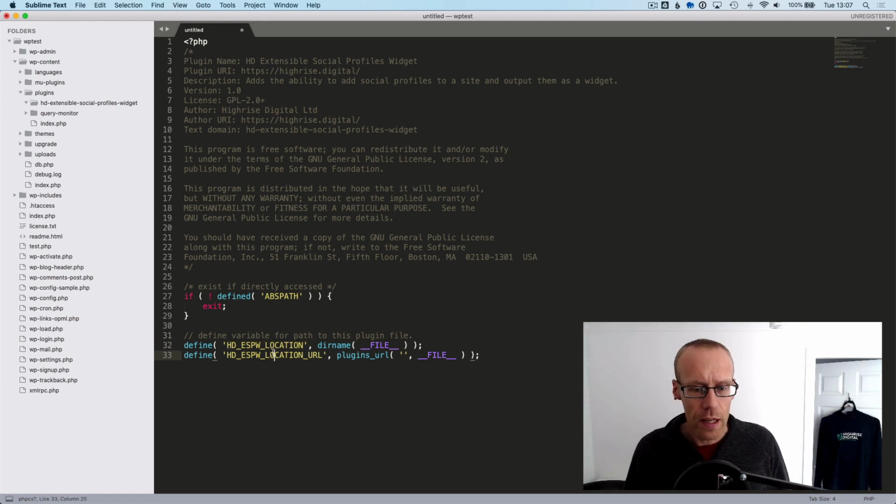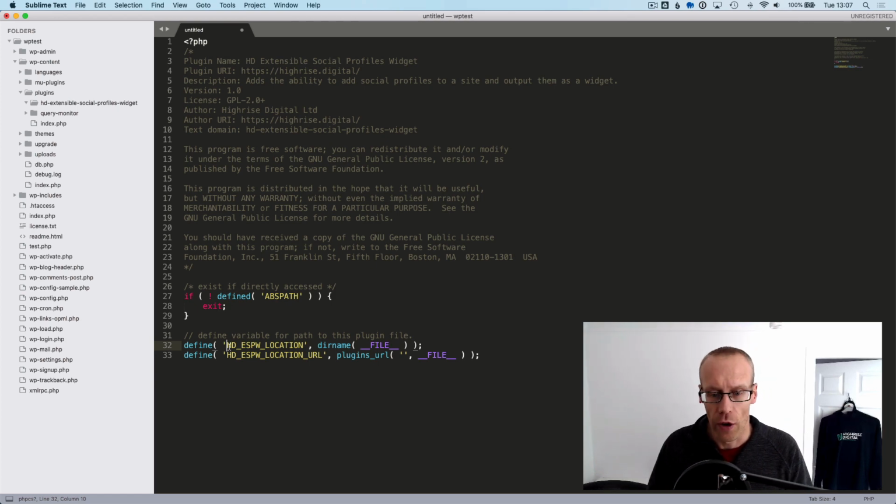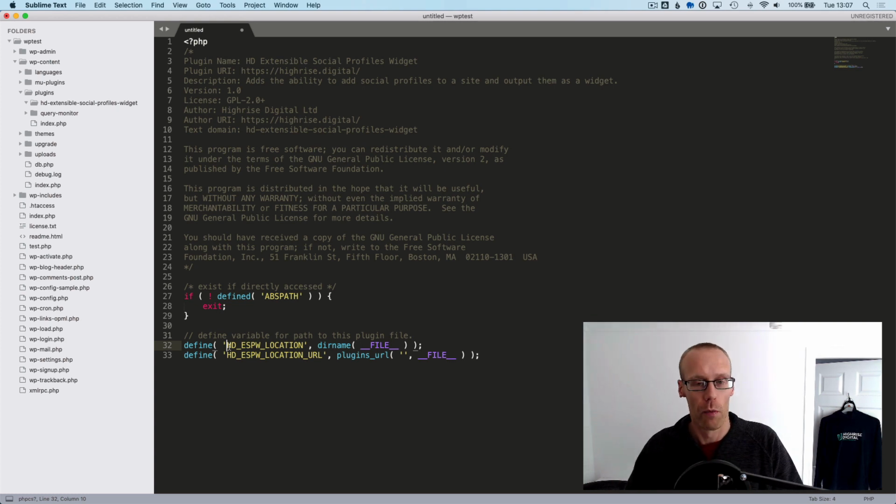Now you can see these prefixes that I've put on here. These I'm going to use throughout my plugin. So I've decided that I'm going to prefix everything with HD, ESPW with underscores, so that it's not going to clash with the names of any other functions, hopefully, that someone else might have written in their plugin. So we're kind of namespacing this particular plugin so that it's not going to clash and break with other things.